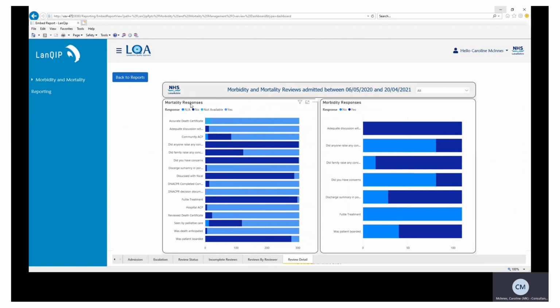In this example, if we look at the mortality responses, this gives an example of the number of patients who had an accurate death certificate, who had accurate discussion with families, and whether or not there was any concerns raised by family, by the reviewer, whether there was a completed DNACPR, and whether there was any evidence of futile treatment. And this gives you some understanding of the deaths within your service.